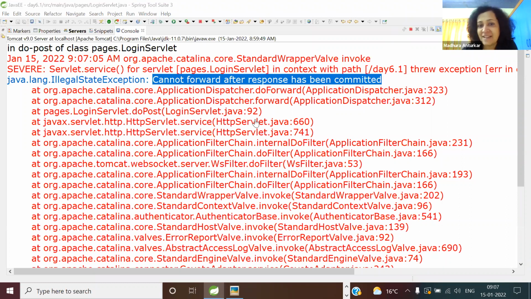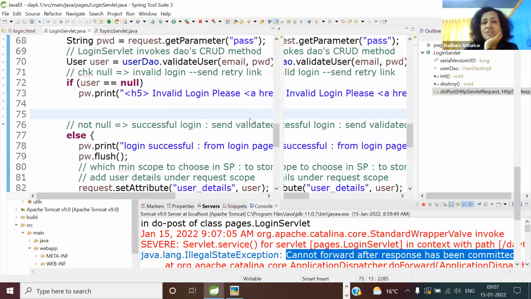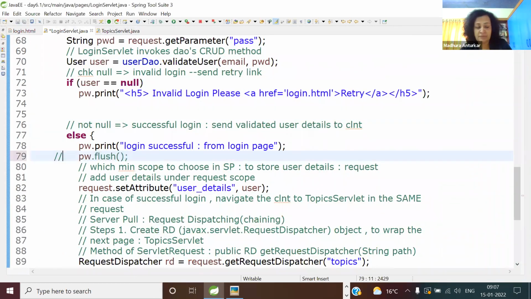You got this? Yeah, guys, I realized my mistake. Somebody told me. Is it matching? Are you all getting the same illegal state exception? Okay. So of course, comment it. And anytime in the lab session, when you are trying to understand it, uncomment it and understand the whole thing.